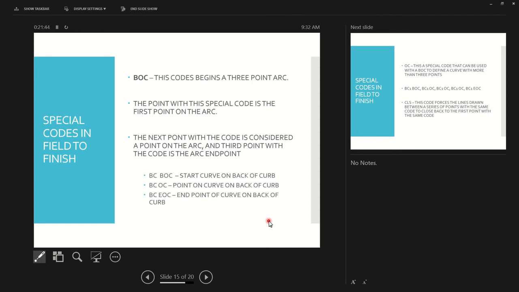So it doesn't have to be exactly at the midpoint of the curve, but you want to be close to help define it the best you possibly can. And then to close out that curve on the back of curve, we would use BC space EOC, which is end of curve. That's what EOC stands for. So this is what the string would look like if we were on the back of curve, and these would be the codes you would use. Okay.